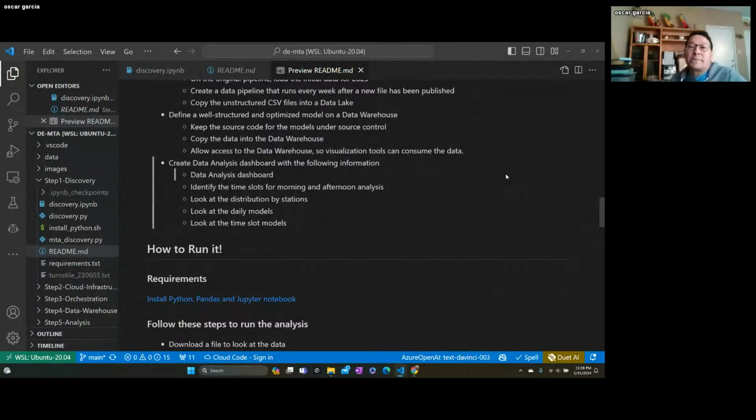Identify the time slots, right? Morning versus afternoon. What are we talking about, from 5 to 7, or from 7 to 9? What are the time slices, right? What are we really looking at that makes more sense? Look at the distribution by stations, and basically define the data models for us to be able to build this out.